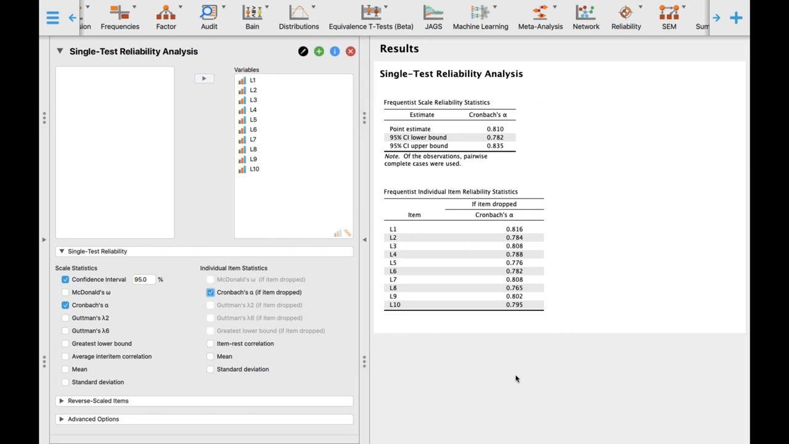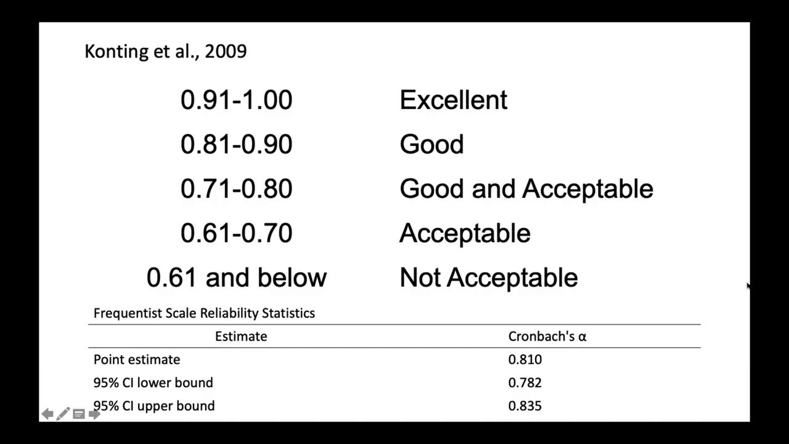So what will be our basis now to conclude if our instrument, by running reliability analysis, is already good or not? You have here the result of the analysis with our point estimate of 0.810. According to Conting et al. 2009, we can use this guide to interpret the result of our reliability analysis. And 0.810 is within the range of 0.81 to 0.90. That means our survey instrument in terms of reliability is considered to be good.